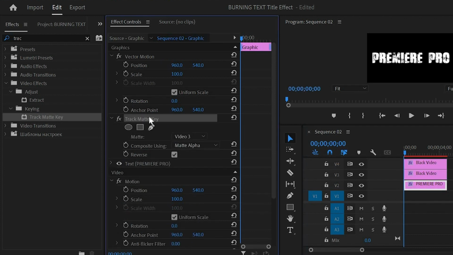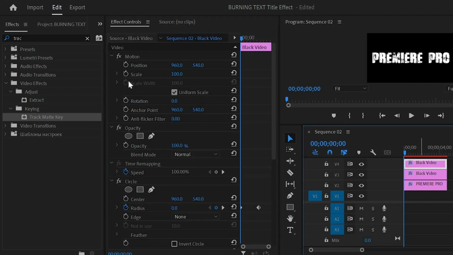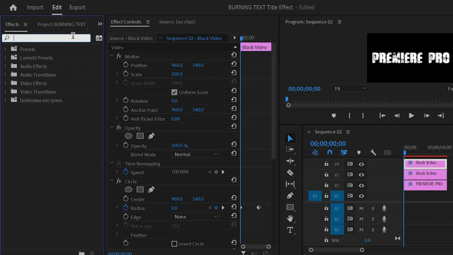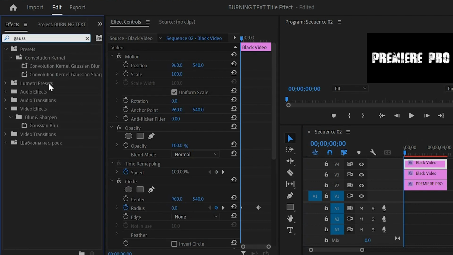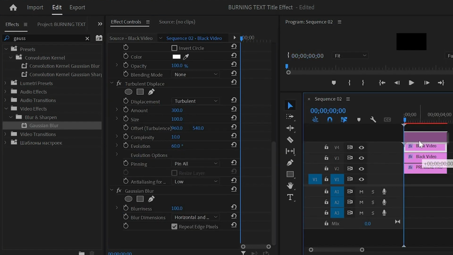Highlight your text layer on the timeline and go to effect controls, find the track matte key effect, change the top track matte key effect to video 4 and then click on the black video in layer 4 and go to effects, look for Gaussian blur and drag it on top of black video on layer 4. Under effect controls, scroll down to Gaussian blur and change the blurriness to 100.